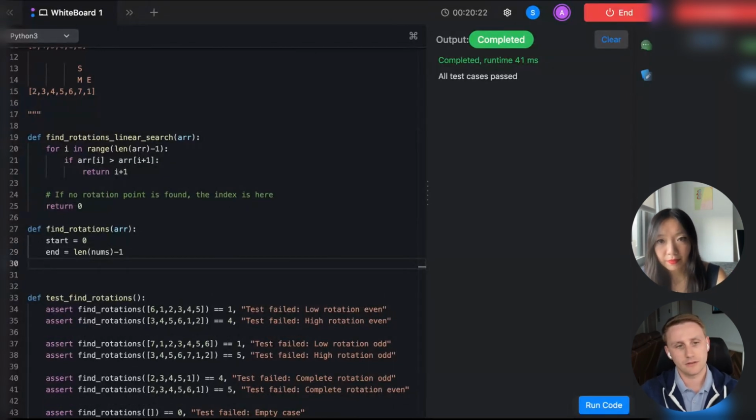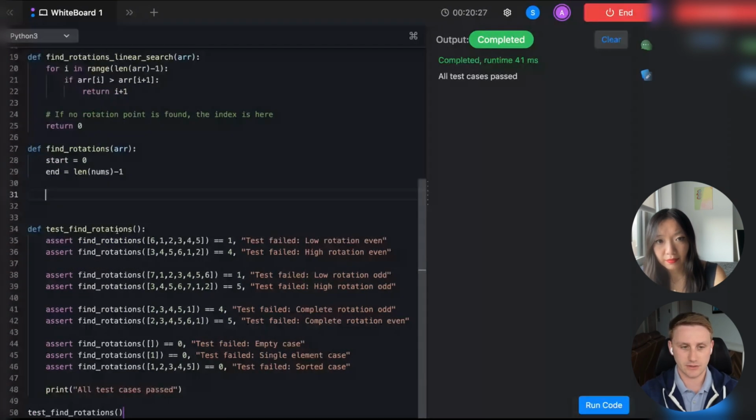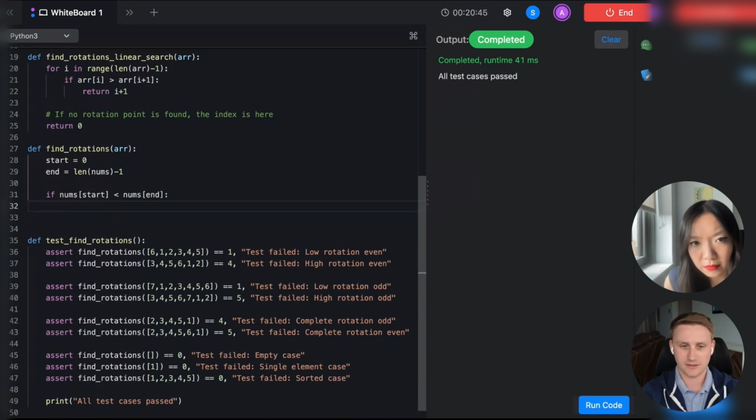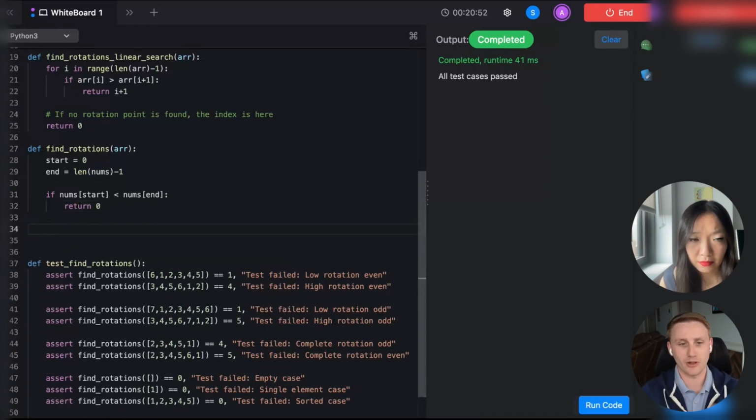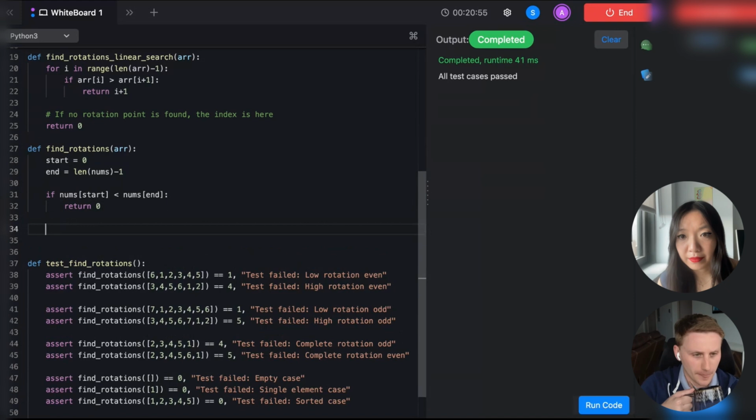And let's think, we probably want to cover some edge cases to start with, right? So if it's sorted, we know that the start is always less than the end, right? That was the beginning invariant that we talked about, what always must be true. So in this case, there is no rotation, so we just return 0. And now we can actually do the bulk of iterating in the loop.